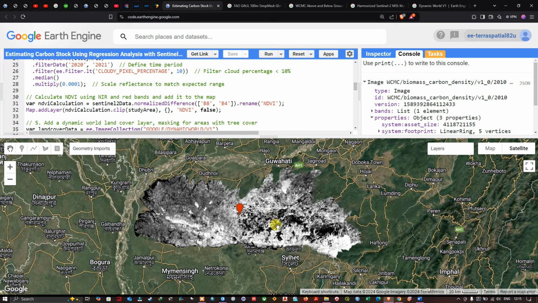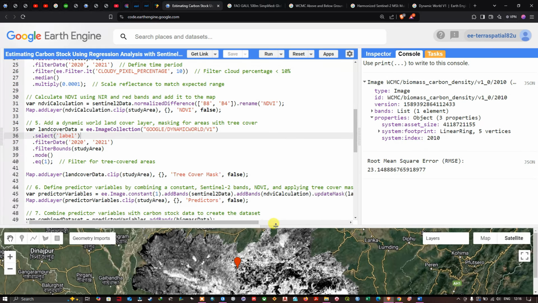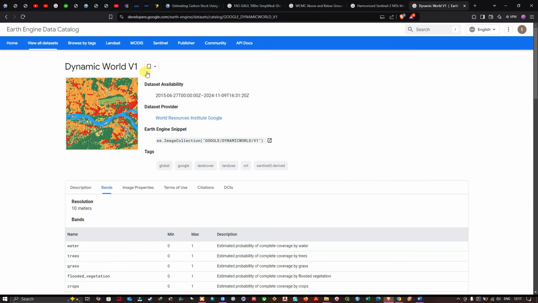In order to estimate the accurate carbon stock for this study region, we're going to mask for the areas with tree cover using the dynamic land cover dataset. So let me show you this particular Dynamic World land cover dataset here. The dataset is Dynamic World V1. The dataset availability is from 2015 to 2024, and it is a 10 meter resolution dataset. The dataset is provided by World Resources Institute and Google, and using the specific code you can access this particular dataset, that is the Dynamic World land cover dataset.